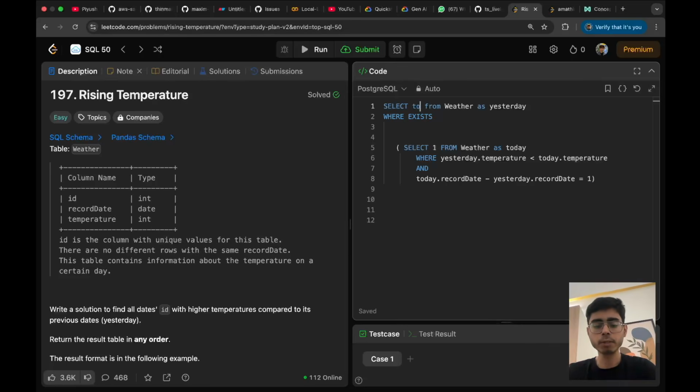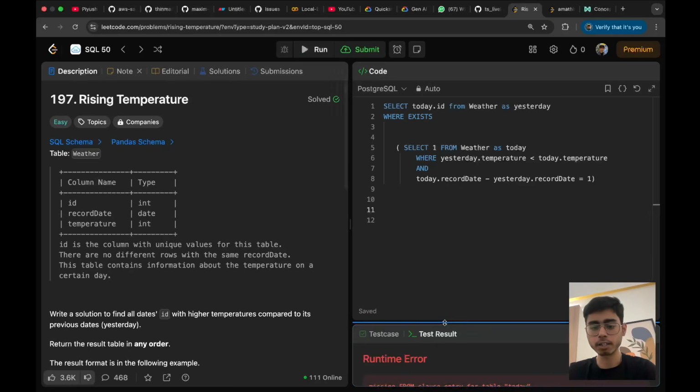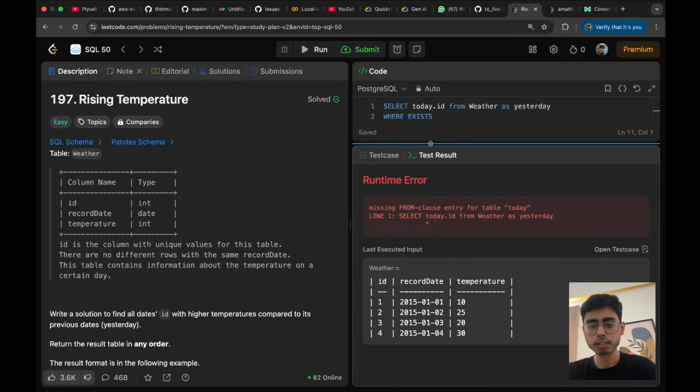Then select today.id, because I have to pick those IDs where the temperature is higher than the previous day. So today.id, which is actually coming from this table. Okay, so today.id from this is, I think this should be right. Let's run it and see if it works. No, there is one runtime error. Let's see what is the error.